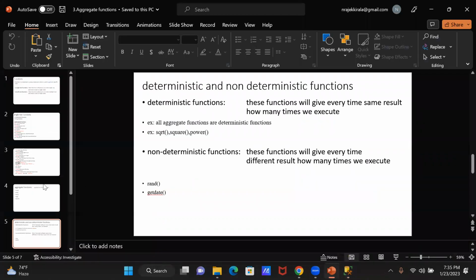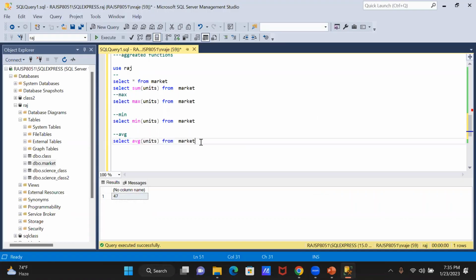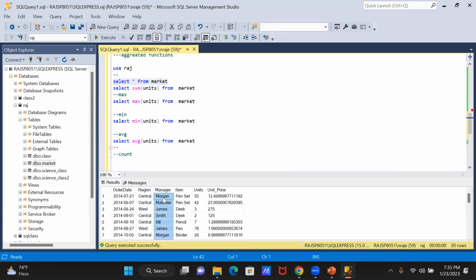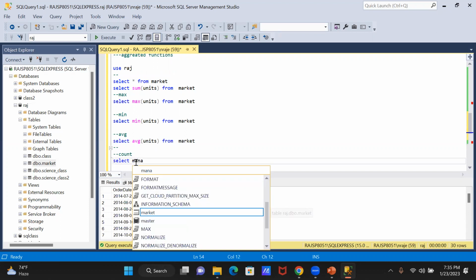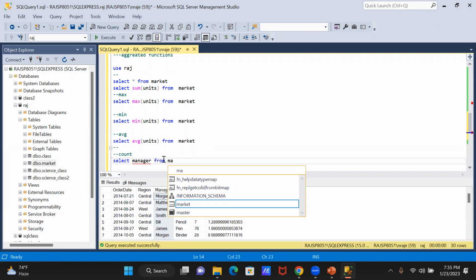What is left? Count. We have done minimum, sum, average. What are the total customers? Let's use count. This is the last one for today. We need to count how many representatives there are. For example, here we need to count managers. For that, first we need to select manager. The column name is manager, from the table named market.